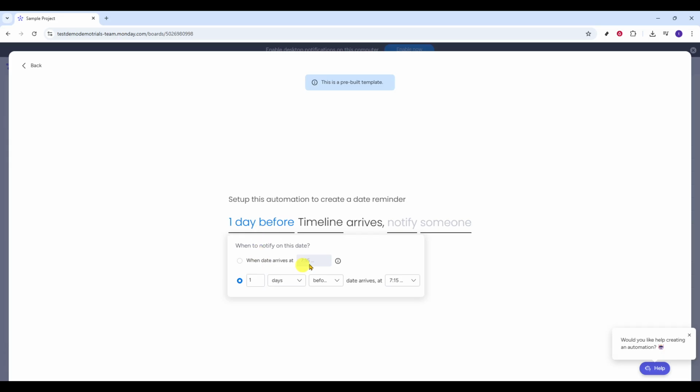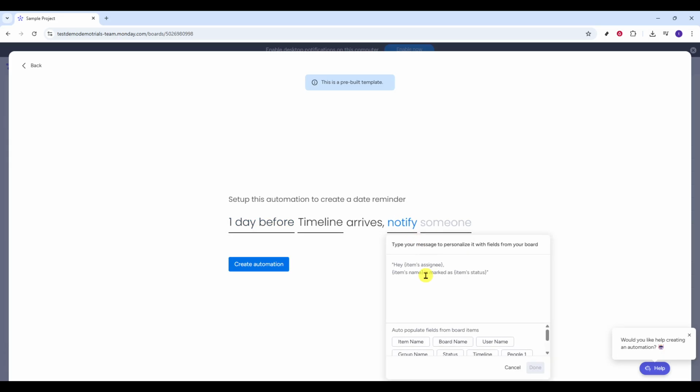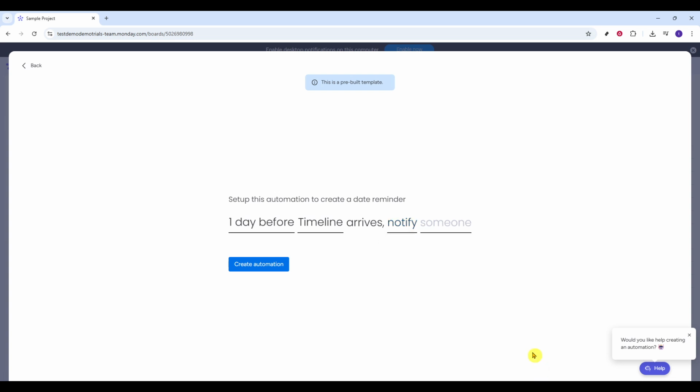Next, choose the action to notify. This tells Monday.com to send a notification when the condition is met. Now decide who should receive it. You can target a specific teammate or keep it dynamic by selecting the assignee from a people column so the reminder always goes to the person responsible for that item. Click the user or the people field to confirm your choice, and then click Done to lock in the recipient.